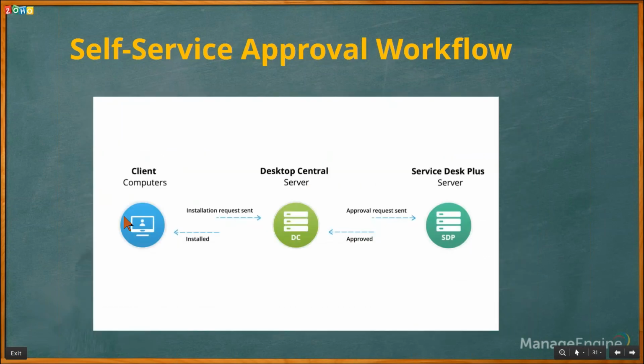Now let's quickly look at what the self-service approval flow looks like. From the client machine, once I publish the software for the request method, it goes to Desktop Central, and from Desktop Central, it goes to Service Desk Plus for approval. Once the technician approves that, it comes back to Desktop Central, and the server now issues the command to get it installed on the client computer. Now the application will be downloaded only during the installation, or whenever it's approved, not before that.